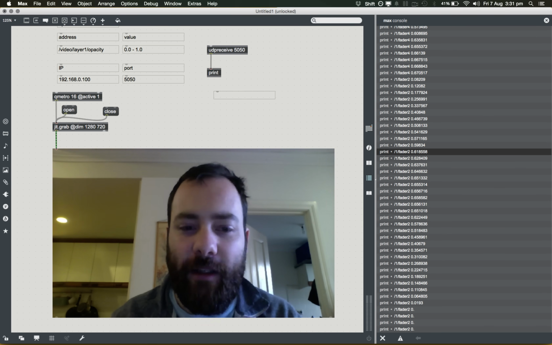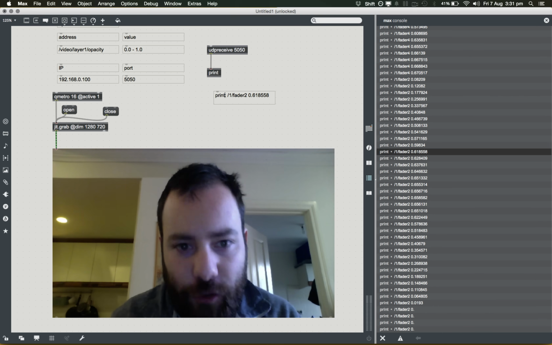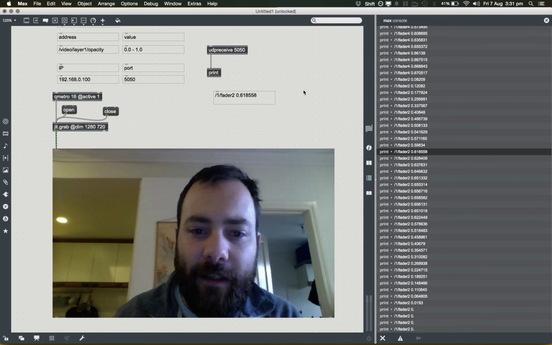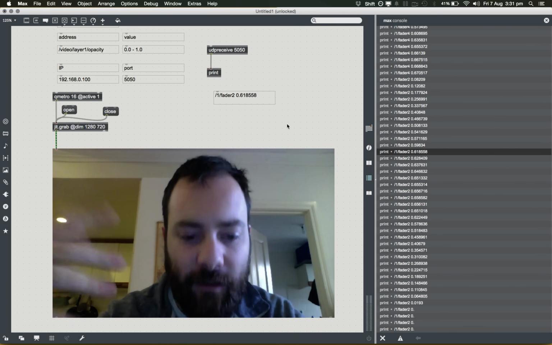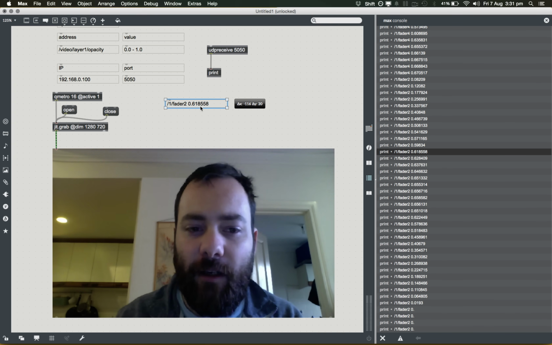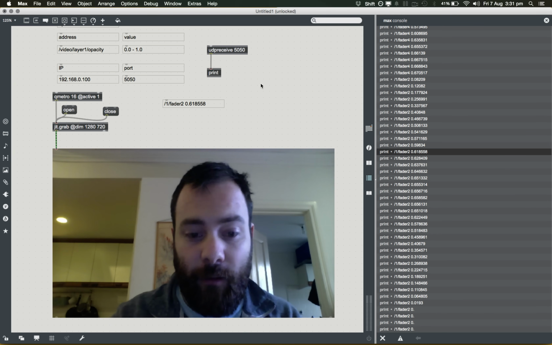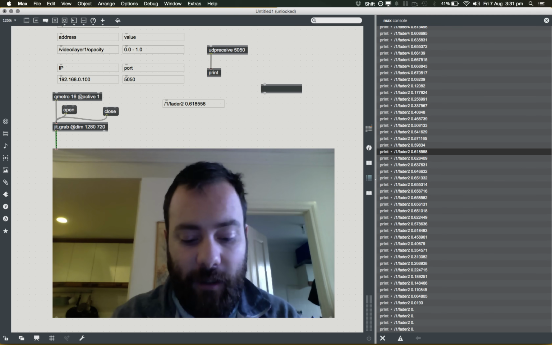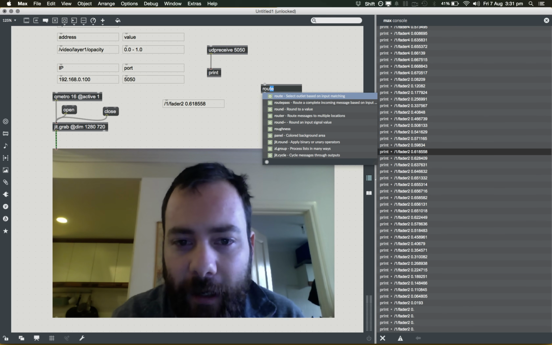What we can do is filter the messages that are coming in by their address, because this is the value that we want. We want to be able to look through all of the messages that are coming in and find the value at a specific address. The easiest way to do that is using the route object. So I'm going to create a new object, hit N, start typing route, and there it is.